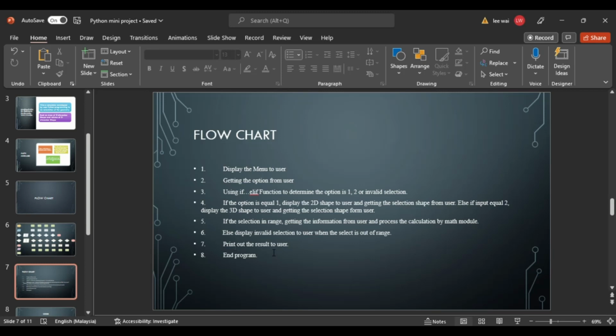After the program completed the calculation, it will print out the result to the user and end the program.